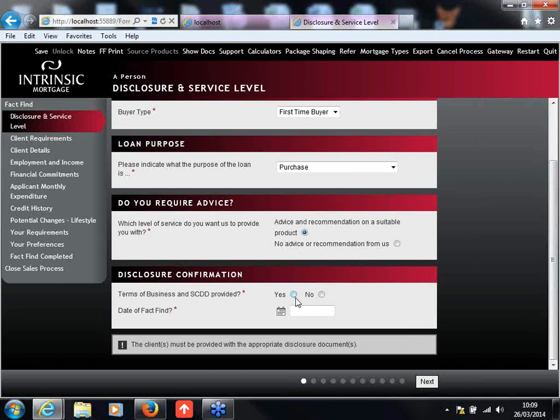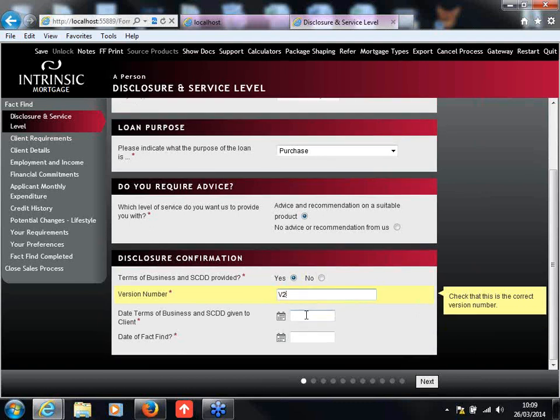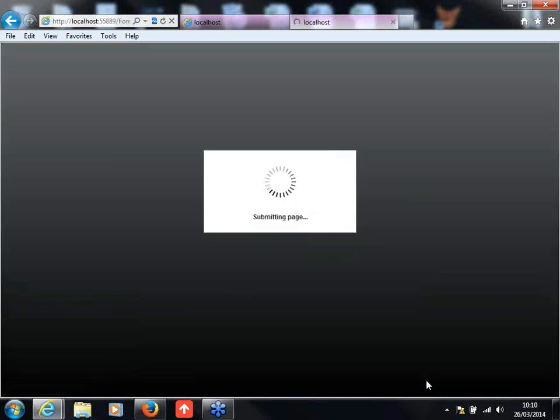Terms of business and SCDD provided, I'm going to select yes, and that'll be version 2. And the dates we're going to pop in as today's date. I'll just pop in today's date as the date of the fact find as well. Once we've completed all the mandatory fields that you can see marked with an asterisk, going to move on to the next page.